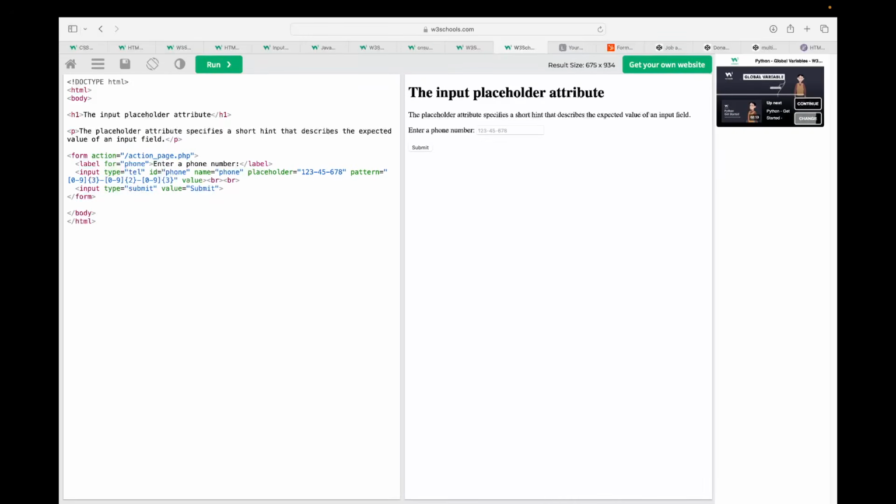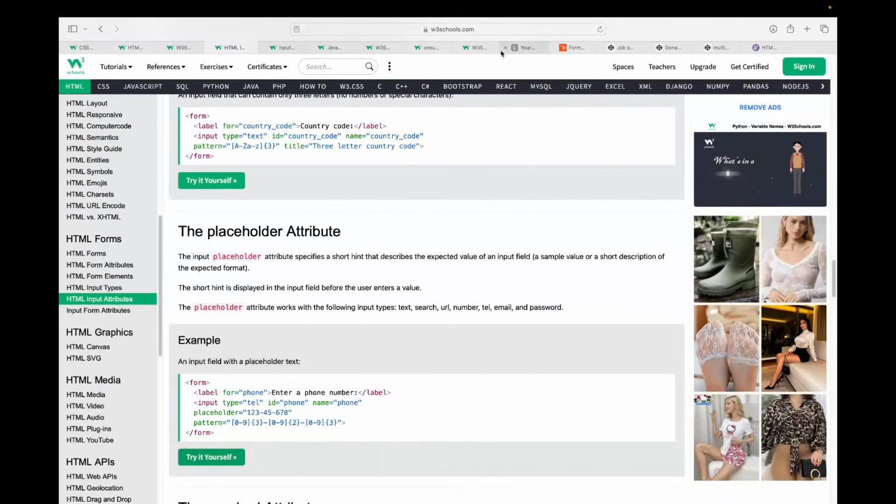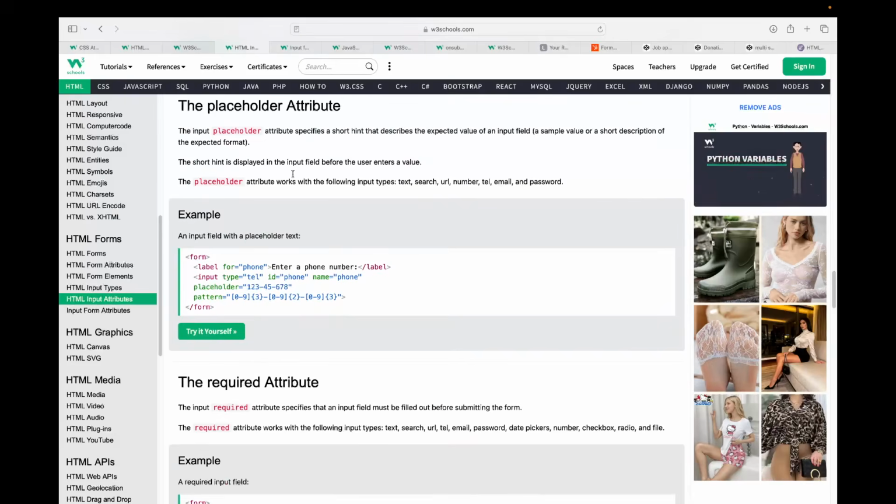Okay, if I put a value in here, let's say 1, 2, 3, 4, 5, 6, 7, 8, or something like that, and now I press enter, you can see what is happening. The value is being displayed, the placeholder is not. So value has a little more priority than the placeholder. But if I don't put the value, the placeholder will be displayed as a diminished value, just giving you a hint that you have to enter the value in that pattern or order. It works for text, search, URL, number, telephone, email, and password. That is the placeholder attribute.